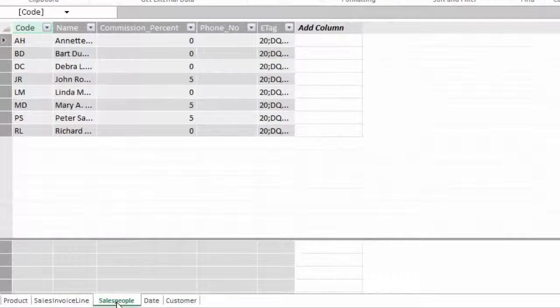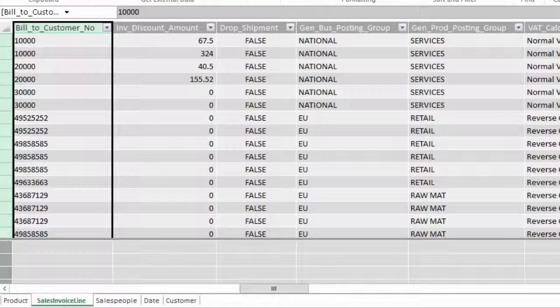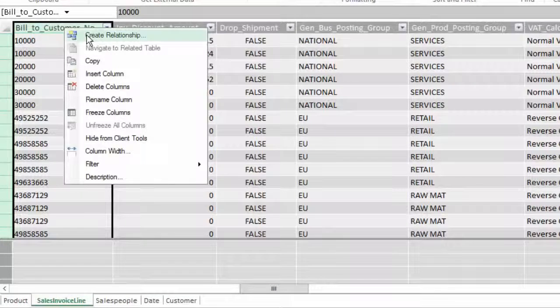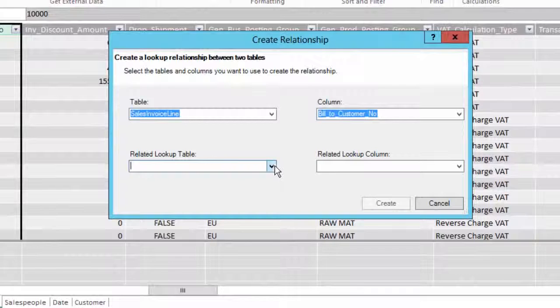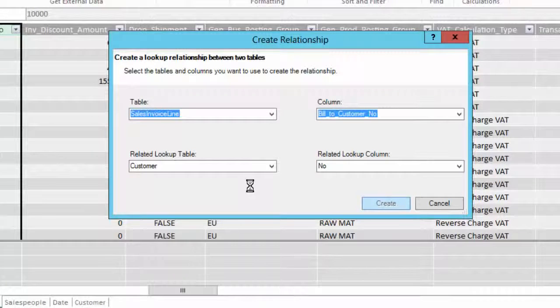Now I can go to my sales invoice line data set. I'm going to select my bill to customer number, right click, and create the relationship. I'm going to do it to the customer table. There I will select my number field, no error, and I'm going to create the relationship.